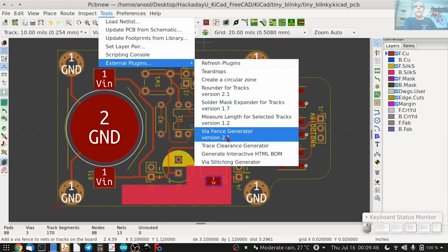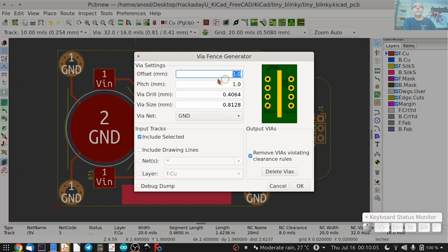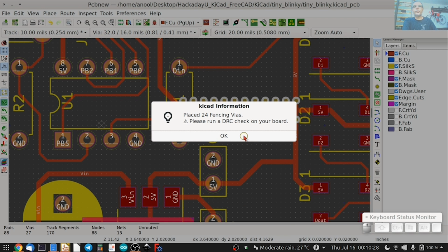Wire fence generator adds a series of wires surrounding a track. Let me try and show this here. Select this track once, go to Tools, External Plugins, Wire fence generator. That brings up a dialog box where you can make some settings, choose which net. I like to uncheck this because otherwise it doesn't really place wires everywhere. And once you click OK, you'll notice that after a while it adds wires, but it also warns you to run a DRC because placing these wires might now be violating some DRC rules.